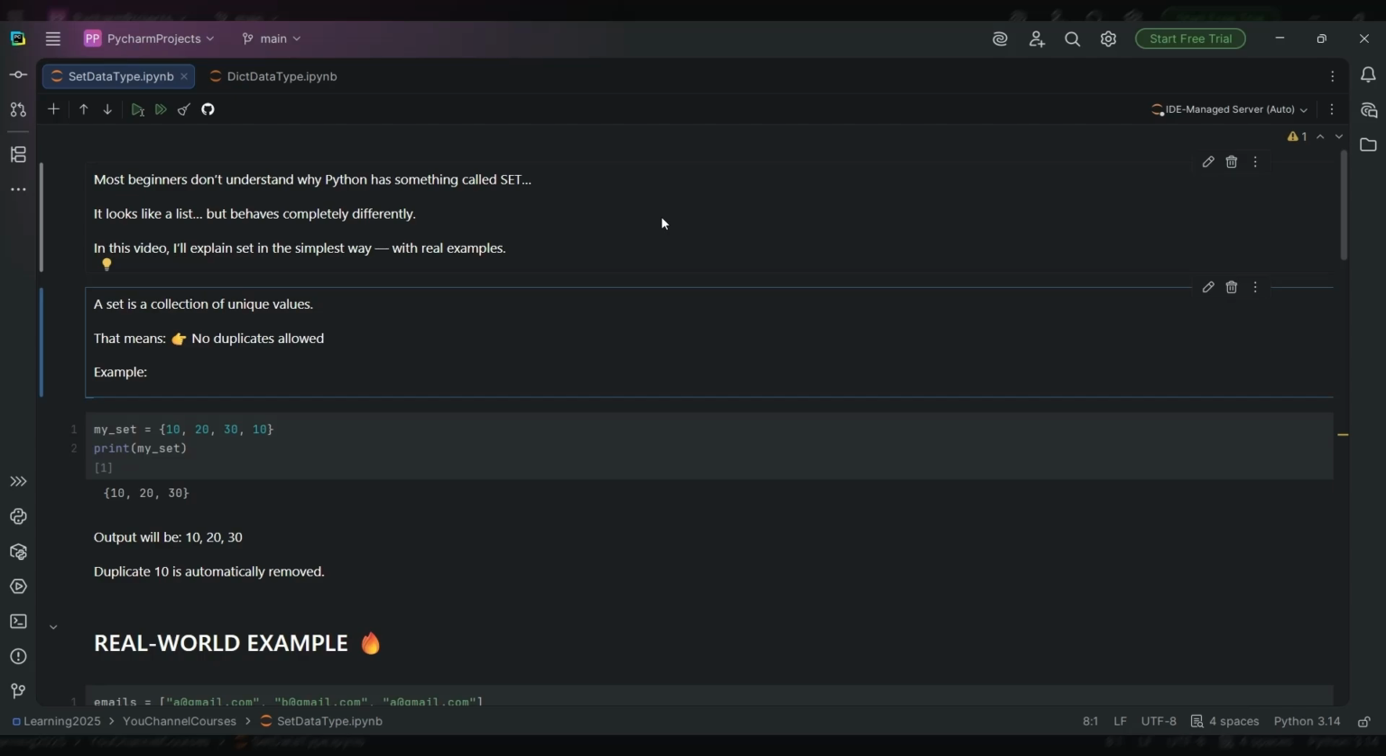So in this video, I will explain what a set is, why we need it, and what kind of problem it has solved. There are also some real world examples we will see. So let's jump into the definition. A set is a collection of unique values. That means no duplicates allowed.